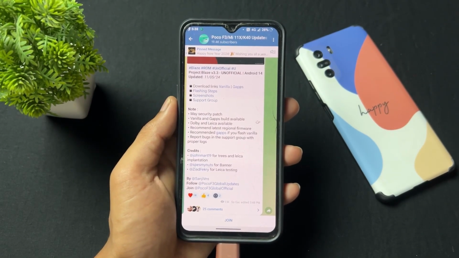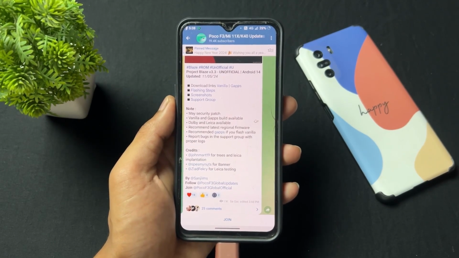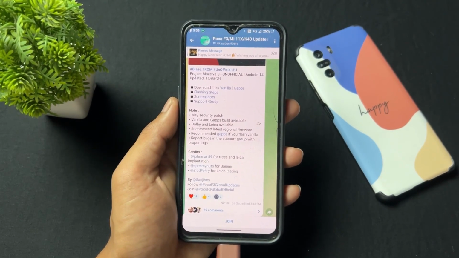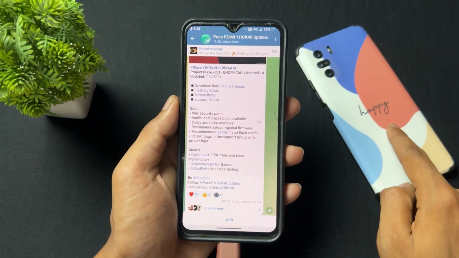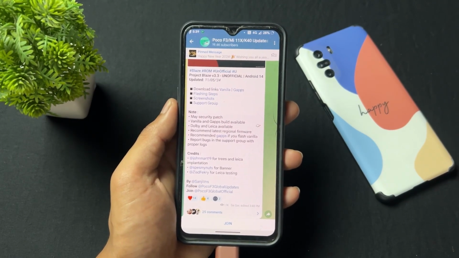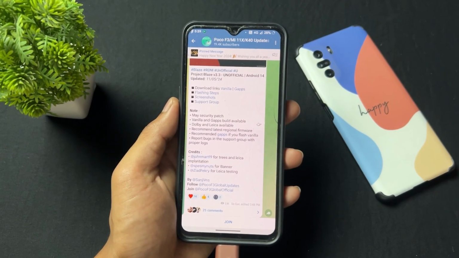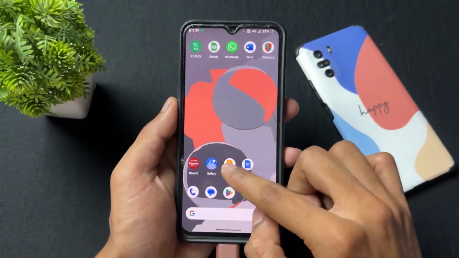You can follow those notes, but you can also watch my video and you will be able to install any ROM. I will show how to install any ROM in this video. This one video covers all your doubts and problems. In this video I am going to show you how to install Android 14 custom ROMs, all AOSP custom ROMs.